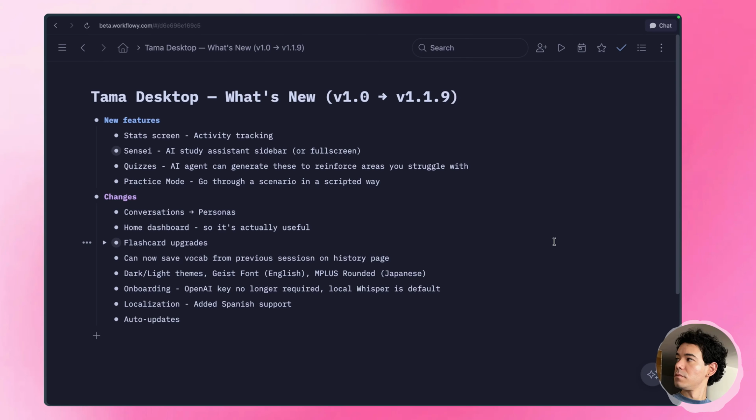So over the past couple of weeks, I've been using the Tama Japanese conversation app that I put together a while back. I've been improving it, tweaking it, making the UI better, just the overall experience better, and adding a bunch of features, trying to make it much more of a complete package for myself, and then ultimately for anyone else that wants to use it.